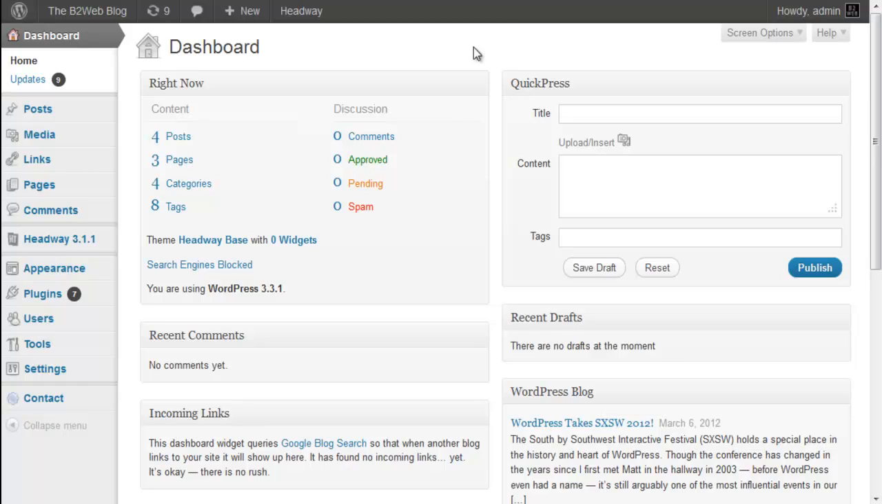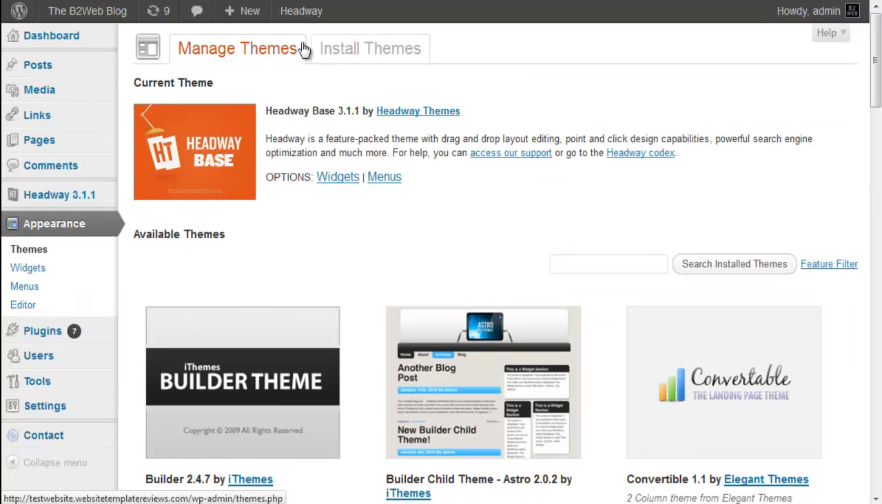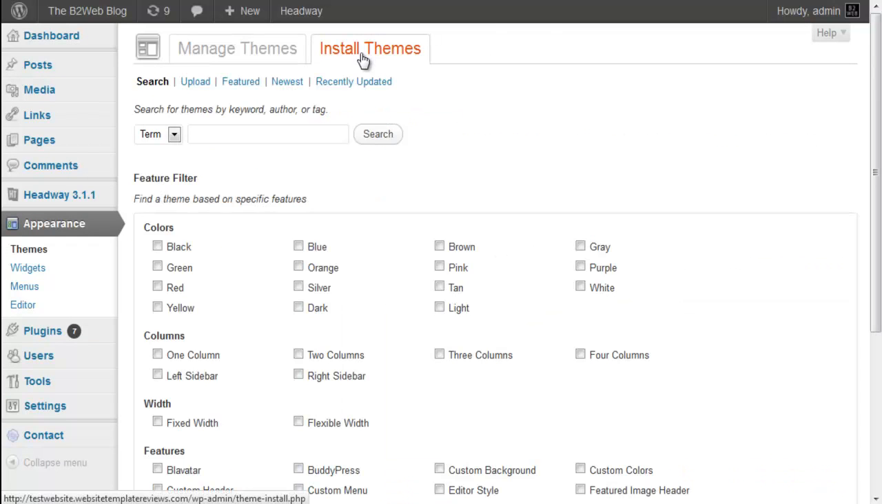This is going to be a review of HeadWay themes, and I've installed it here, but if you need to install it, all you do is go to your Appearance, Themes, install it like you normally would, go to Install Themes, Upload, and then it'll step you through activating it. It installed very smoothly in my dashboard here, so I didn't have to go through my web host file manager.